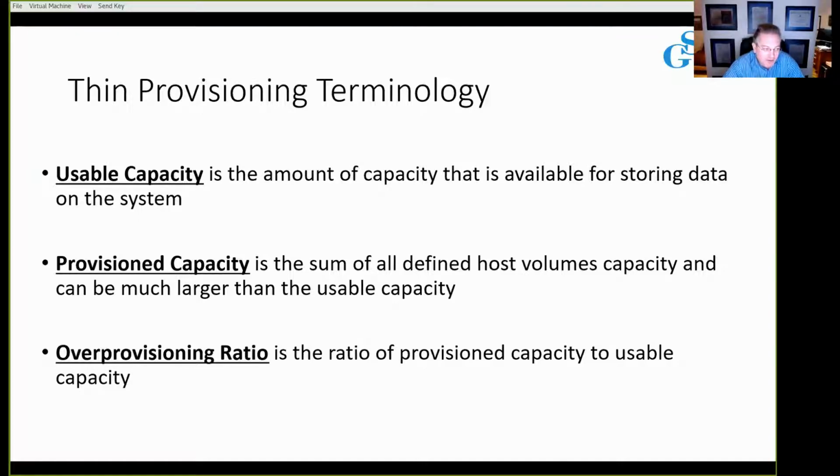IBM's been trying to come up with a consistent set of terms across all the various storage products for this, and there are 3 terms we end up using in the presentation. The first is the usable capacity of a system, the amount of capacity that's available for storing data. So if I've got a 400 terabyte storage system, the usable capacity is that 400 terabytes, the amount of fully provisioned volumes I could create. The provisioned capacity is then the sum of the host volume capacity, the sum of the virtual capacity of the environment, and that can be much larger. And if it's larger, we talk about the over provisioning ratio, which is the ratio of one to the other.